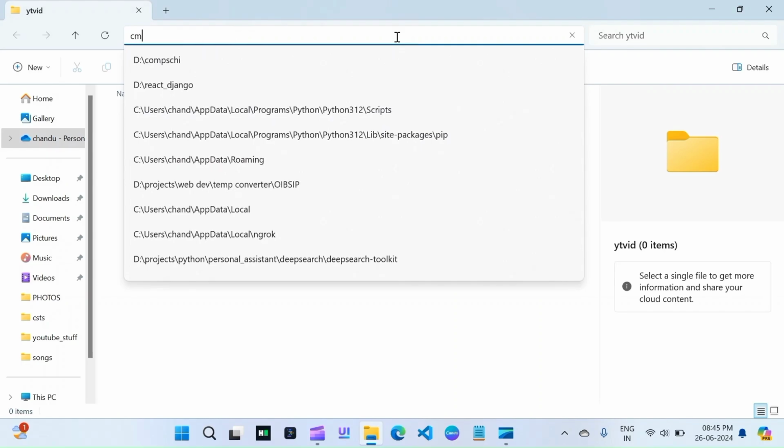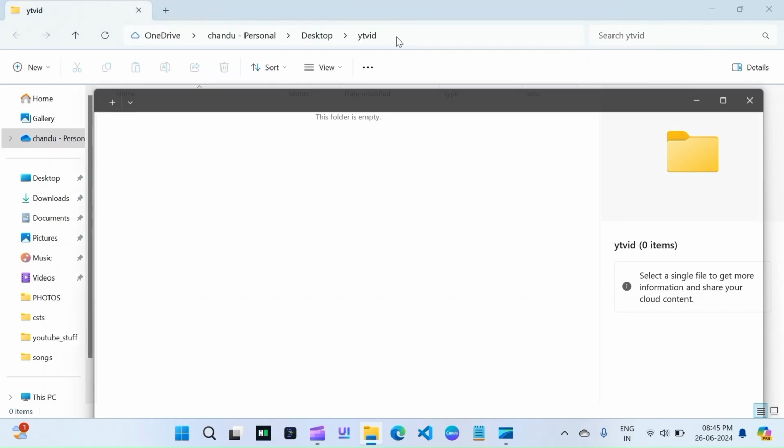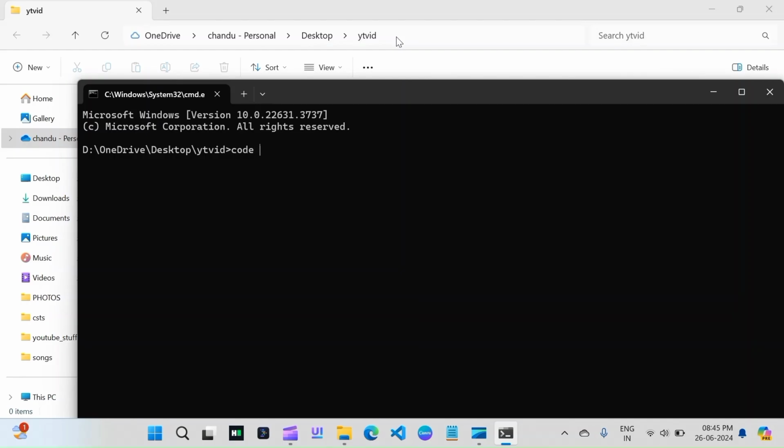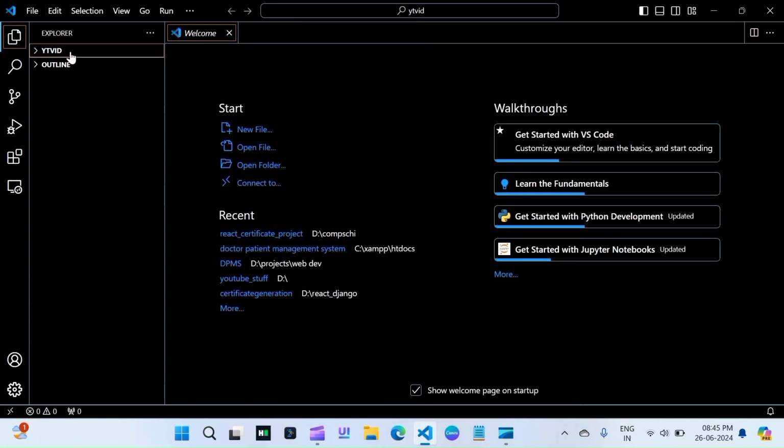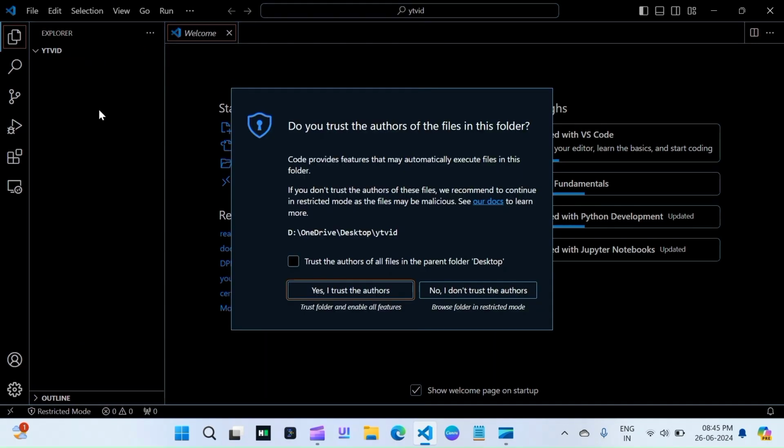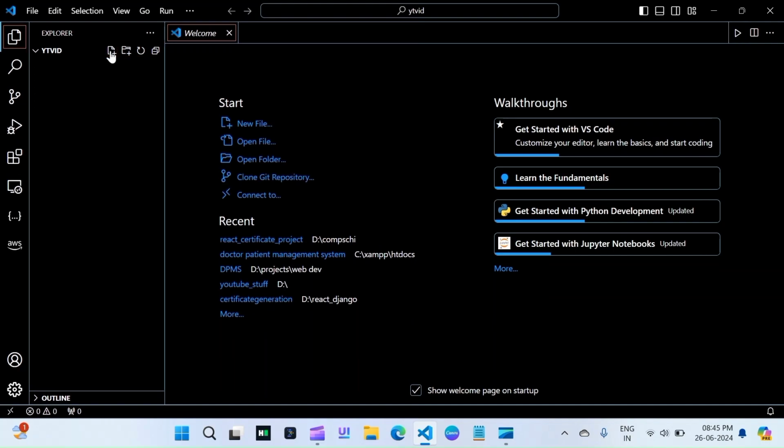Head into your project folder, open up a terminal and type code . And this will open VS Code in this directory. You can also do this manually in VS Code or your respective IDEs. Inside VS Code, if you are opening this for the first time, you need to trust the authors first. Then let's create a file called ytvideo.py. In my case, this is the name. You can create your respective Python file, or if you have already made it, you can skip this one.